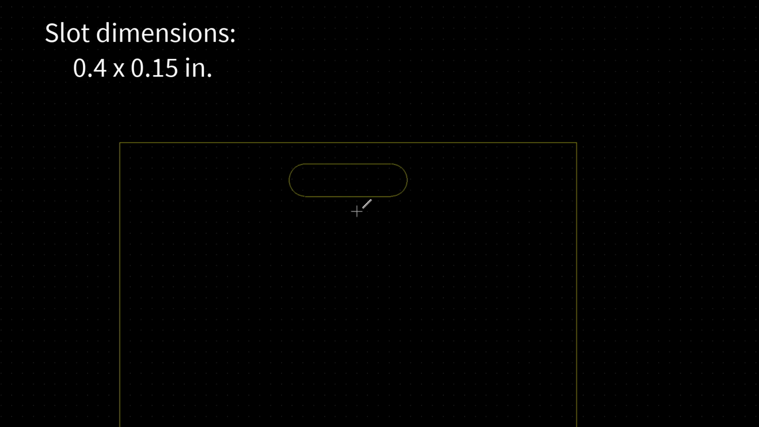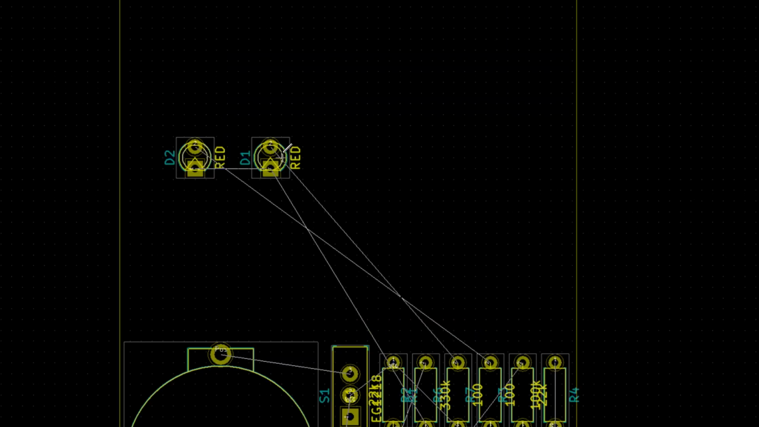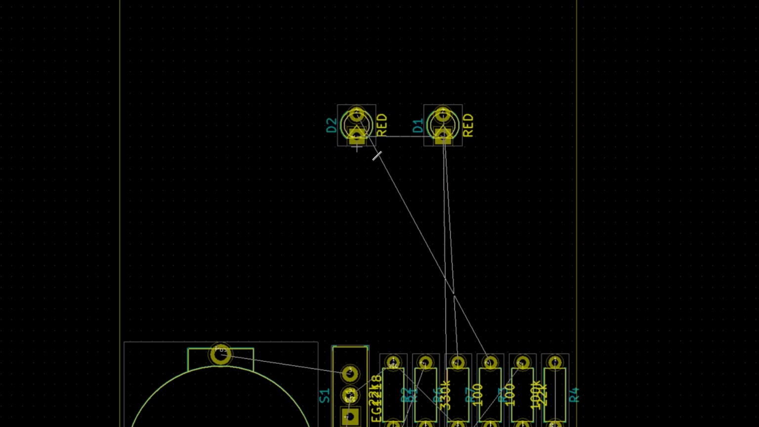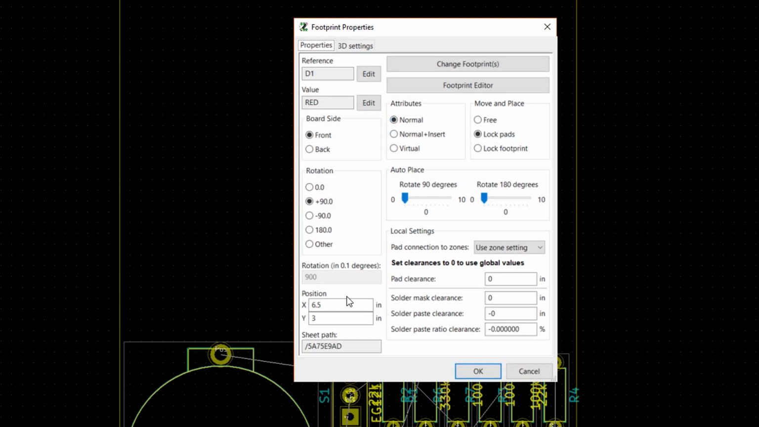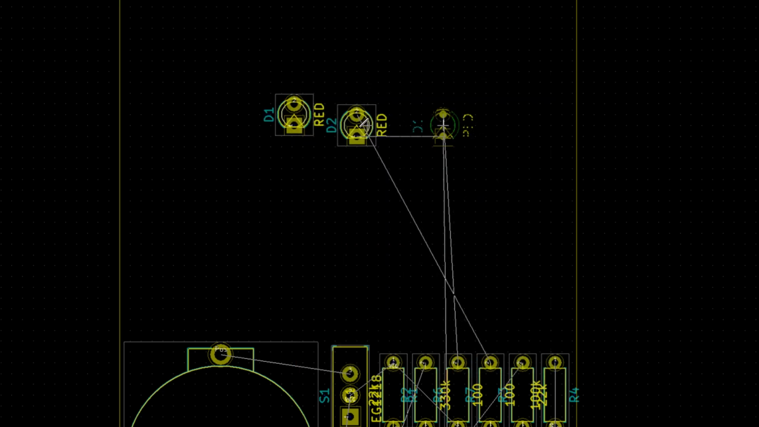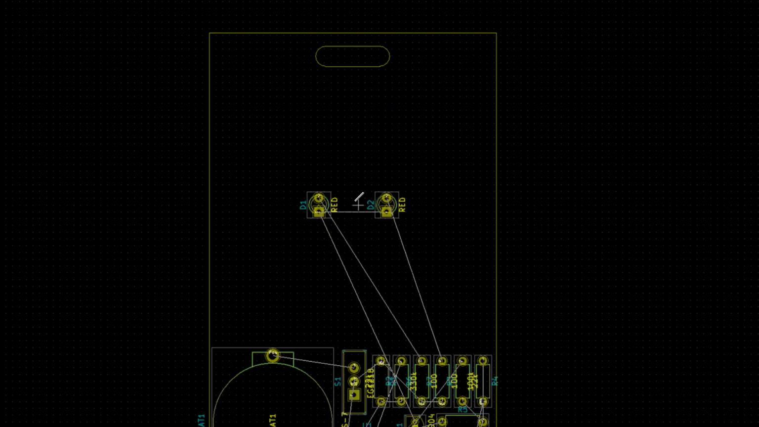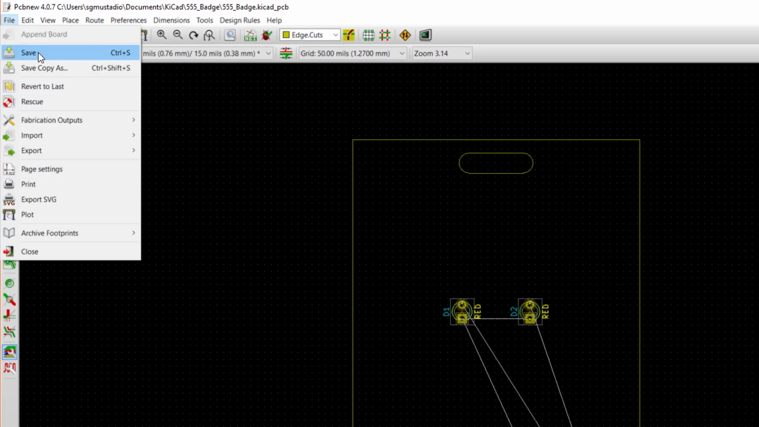Move the LEDs to the center of the open area. I like to rotate them so that the negative flat edge is facing down. If you'd like to make them perfectly centered like I did on my board, you can move D1 to 5.81, 2.95, and D2 to 6.31, 2.95. And that's it. Click File, Save to save your work.